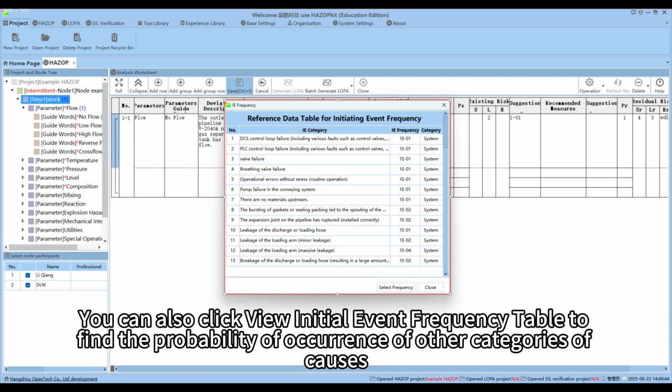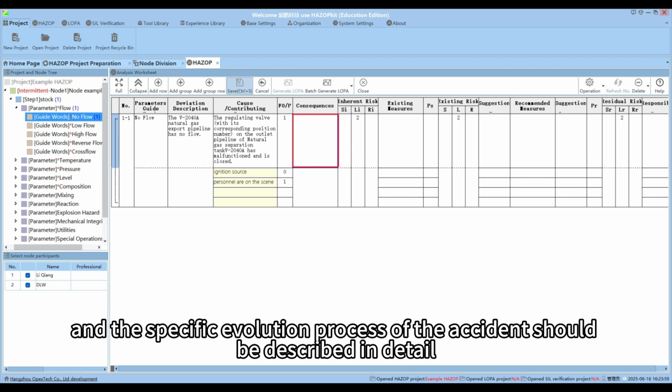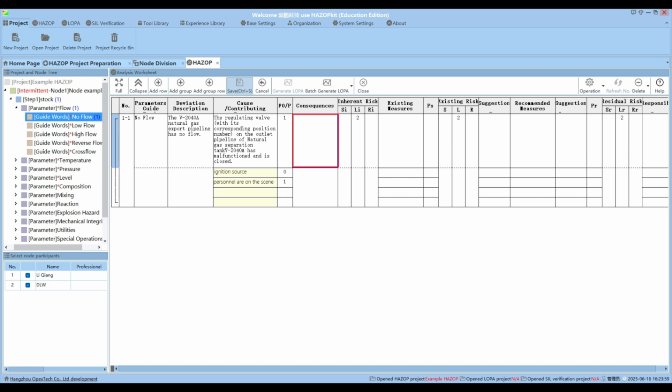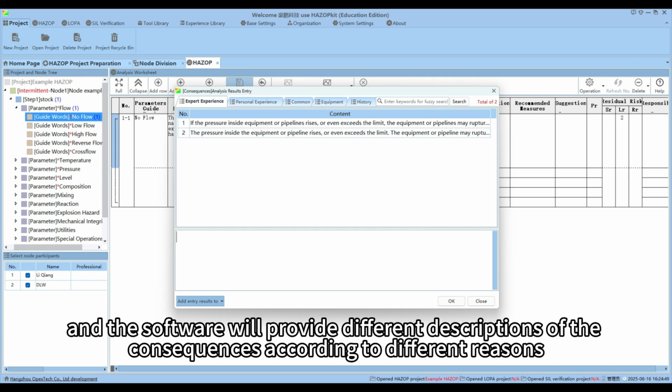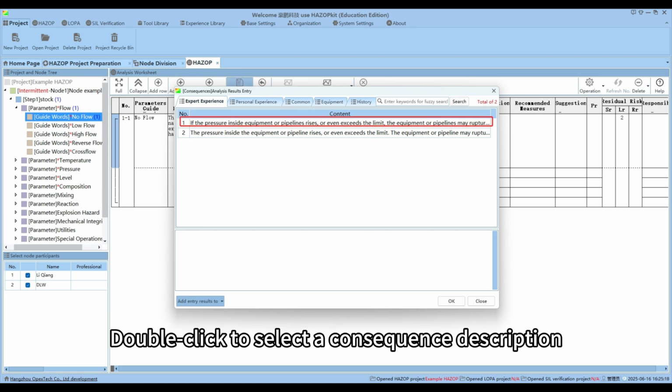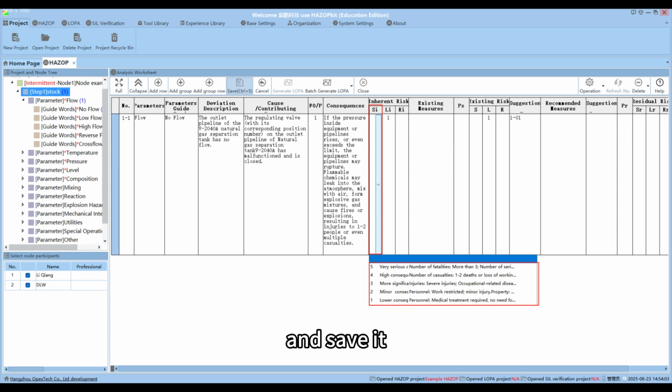categories of causes. Consequences: we do not consider any safety measures when writing the consequences, and the specific evolution process of the accident should be described in detail. Double-click to bring up the Expert Experience library, and the software will provide different descriptions of the consequences according to different causes. Double-click to select a consequence description, modify it, and save it.